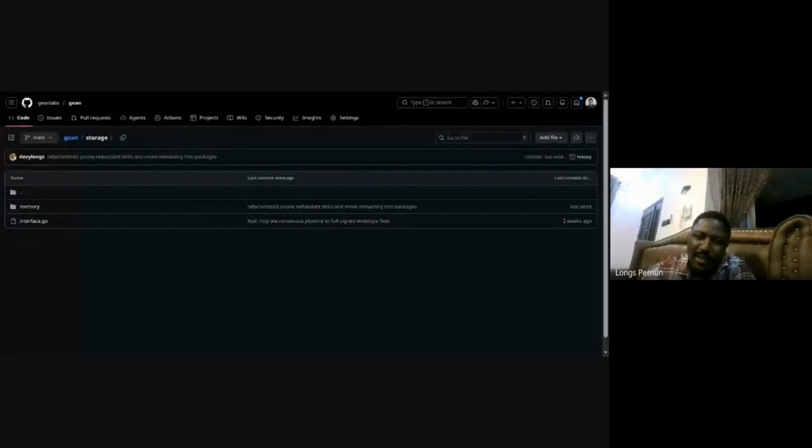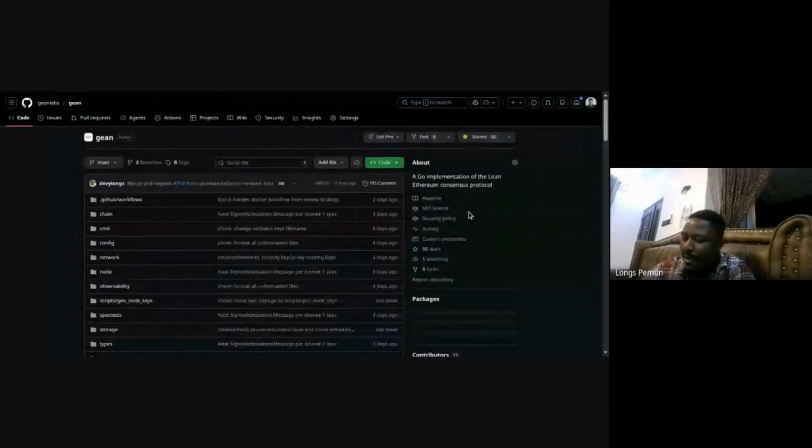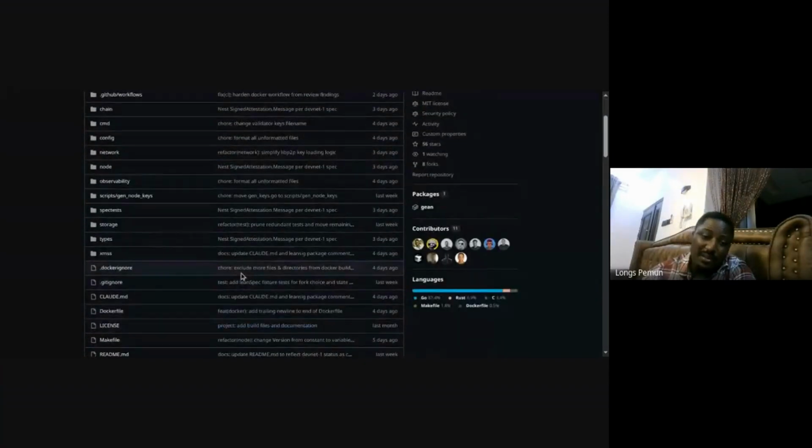To answer your question, on the potential database we are going to be using, for now we're thinking of BoltDB. The reason we're picking BoltDB is because Prysm is also using BoltDB, but we have an array of options to pick from. The two big candidates are BoltDB and PebbleDB. We're also discussing RocksDB internally, but I think the potential candidate would be BoltDB, at least for now.